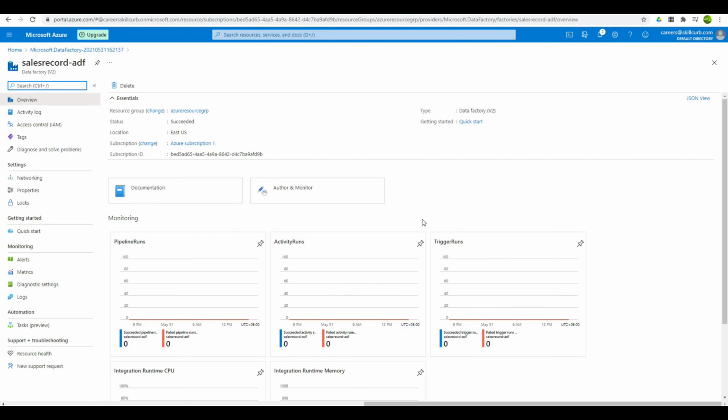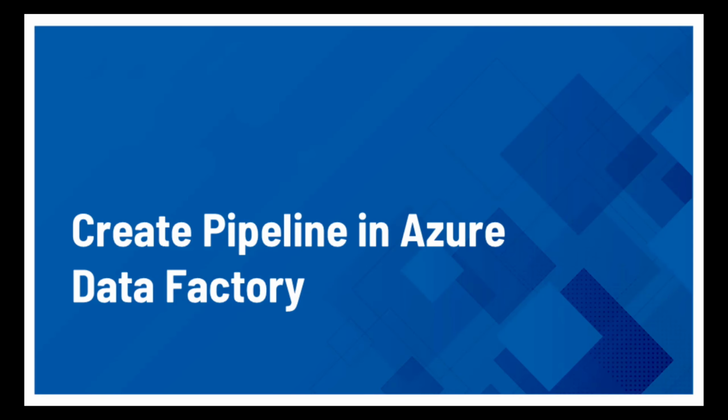So this is how we create data factory resource in Azure. In our next lab session, we will look at how to create pipelines in this resource.